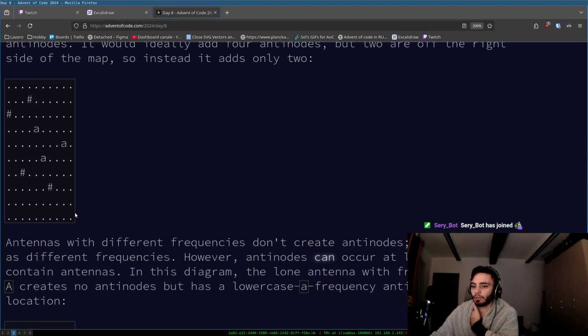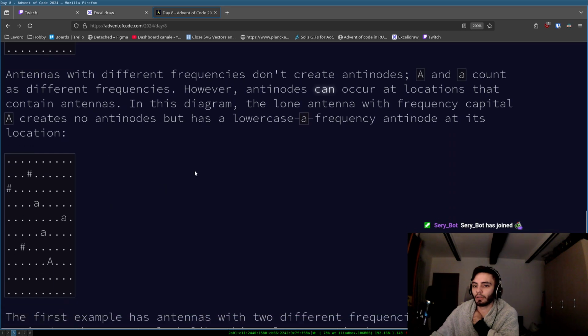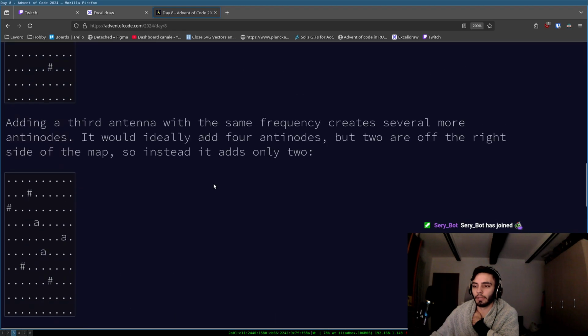Antennas with different frequencies don't create antinodes. A and a count as different frequencies. However, antinodes can occur at a location that contains antennas. In this diagram, the lone antenna with frequency capital A creates no antinodes but has a lowercase a frequency antinode at this location. Oh my god. I didn't get any of this.